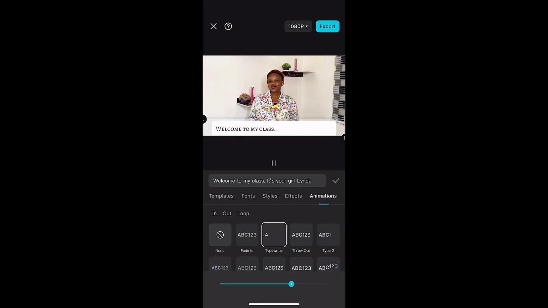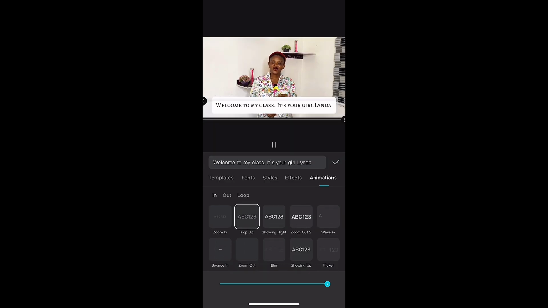There are different types of animations here. You decide how your text is going to appear on your screen. You can increase the velocity or reduce the velocity at which the text comes out. You just try out a couple of them. You can always try out all the animations there, then you choose the particular one that resonates with you.